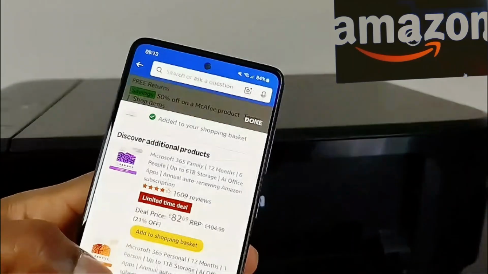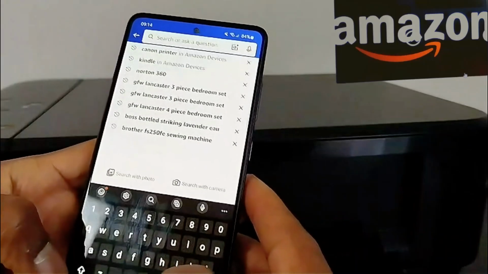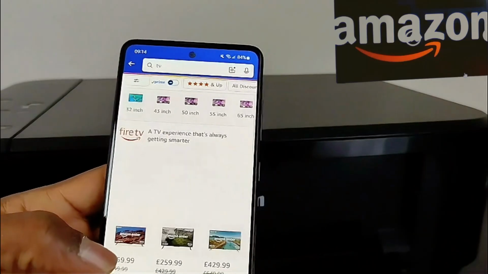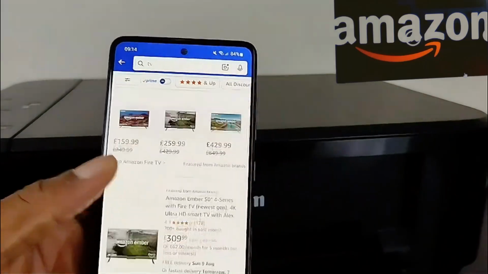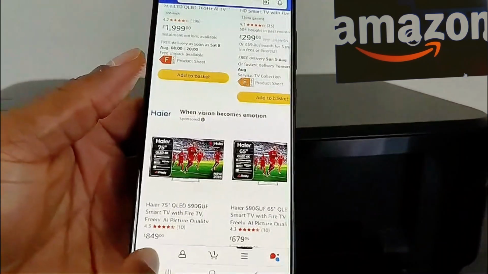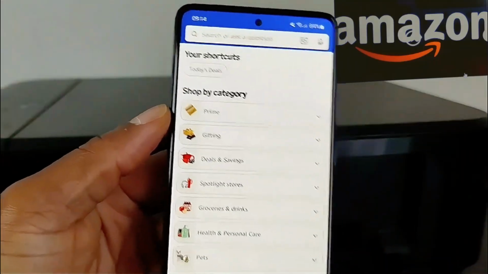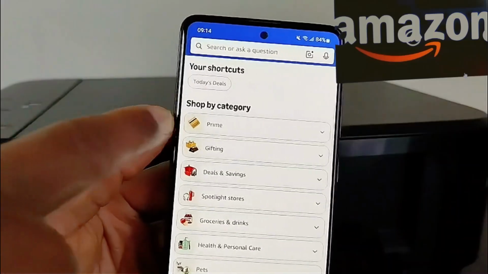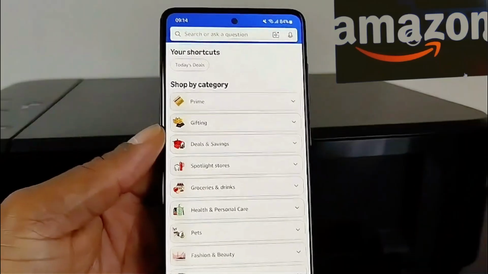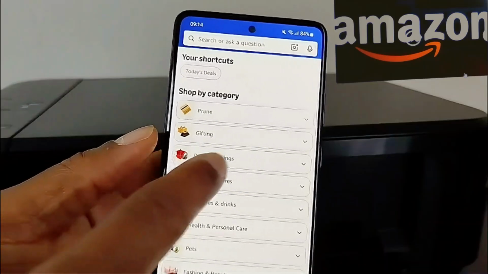If you want to buy or search for any item, you can search for any item you like. Let's say if you want to search for TV, then you search for TV. Then it will show you TVs that are listed on the website. So you have home, basket. You can also go to various categories. Your shortcut. So you have Amazon Prime. This is if you want to sign up for Prime so that you can receive your goods very fast, within 2 days. Also have gifting, deals and savings.